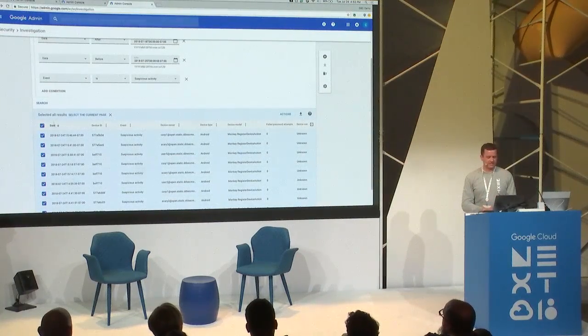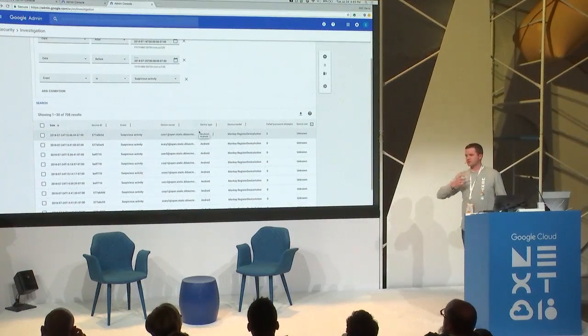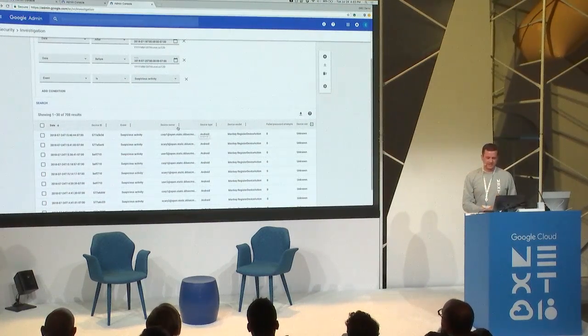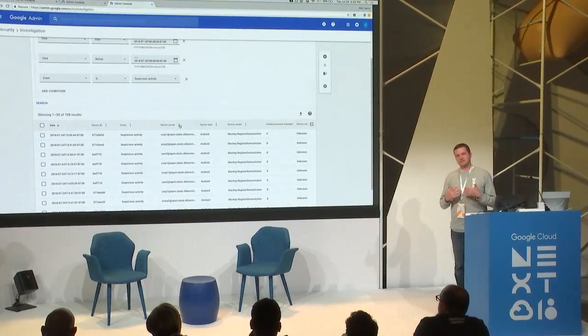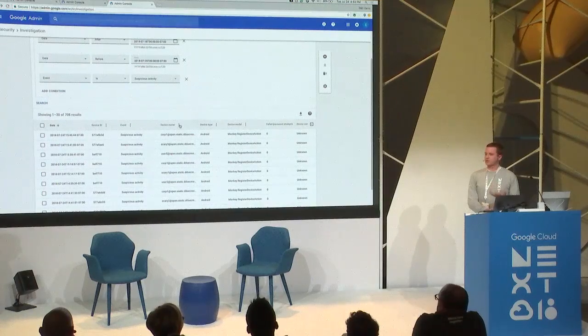One further step you can take here in the investigation tool is, as I mentioned, it allows you to correlate the data with data coming from other areas in your organization. So for instance, if we wanted to look at these users, these devices that were having issues, that had suspicious activity, and maybe see what they were doing in Drive, that would be very easy from here.